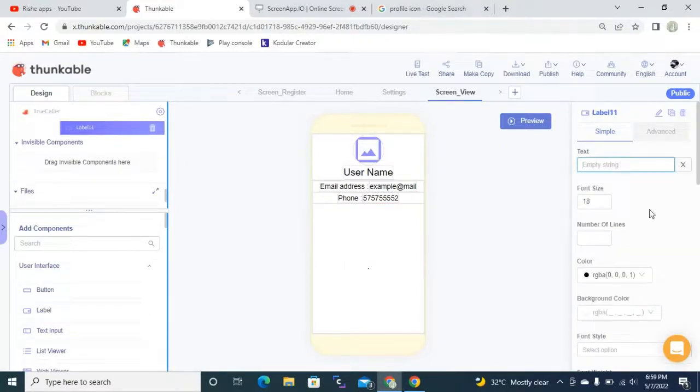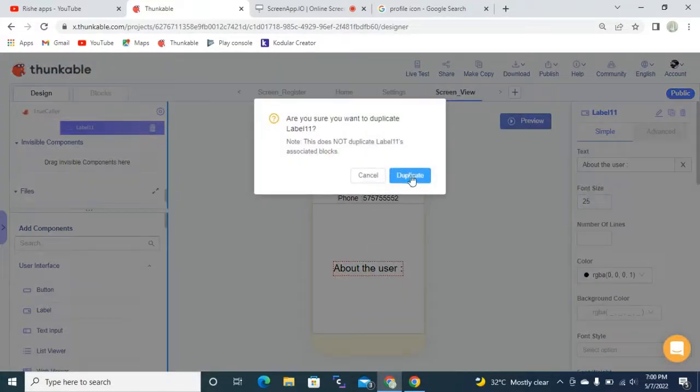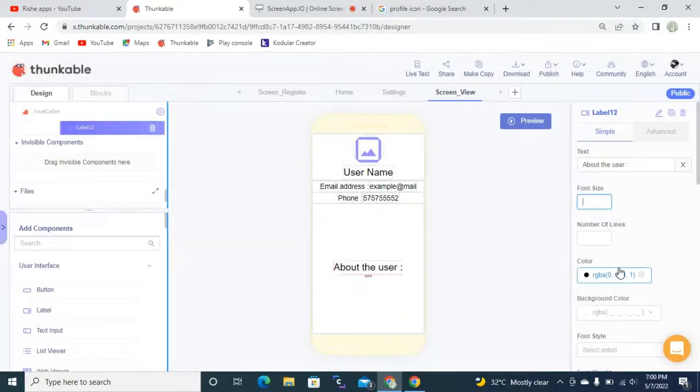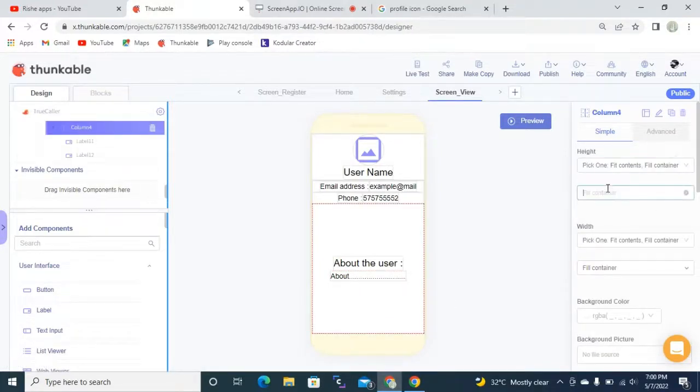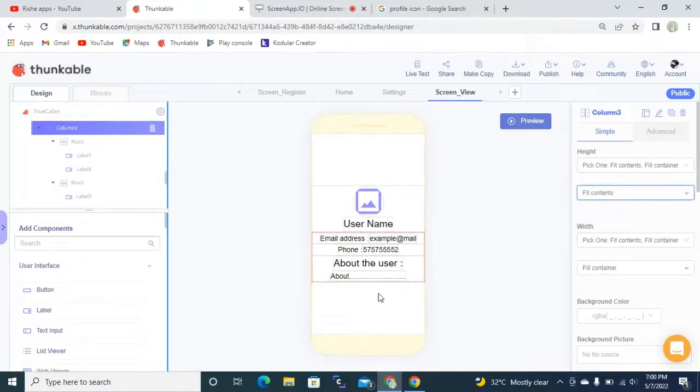Then this text is going to have a text of about the user. This is going to be 25 pixels, and after this I'm going to duplicate this one again. Also this one text is going to be 80 pixels, and about is going to be the text here, about and dot, somewhat like this. Okay, and this column 4's height is going to be fit content. Also this one, if we keep height as fit content, then let's check what will happen.